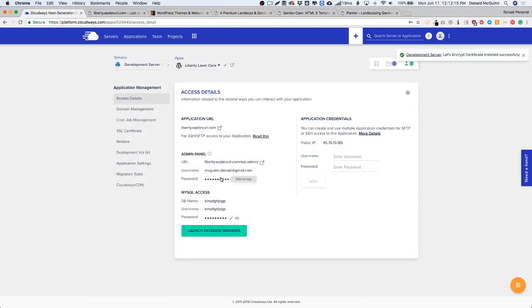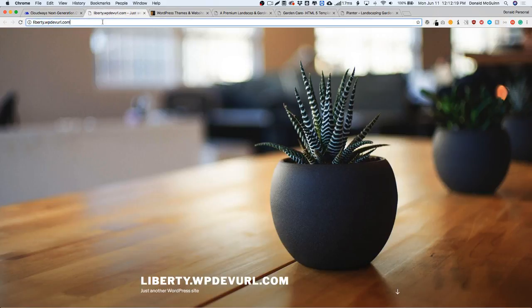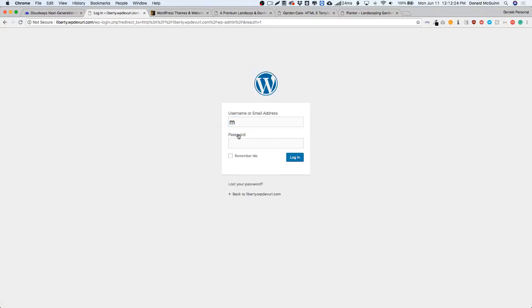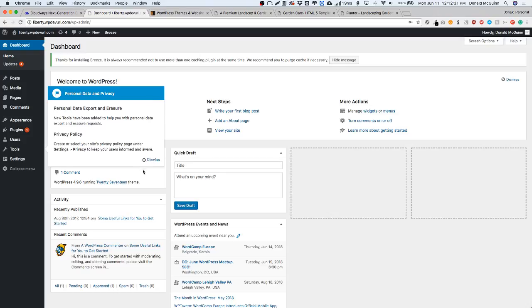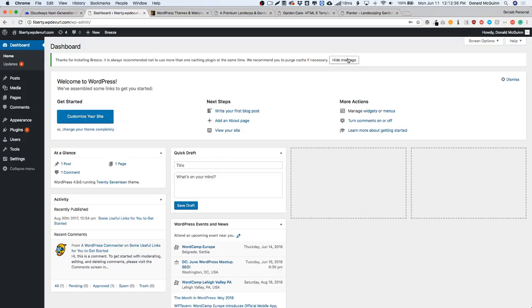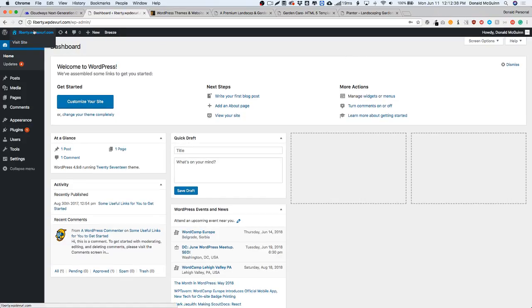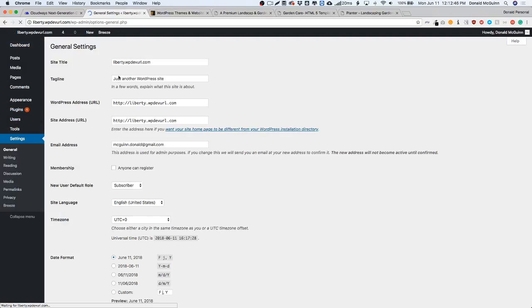So we have it installed and we have our credentials here. I'm going to log into our website. Now we have our blank WordPress installation. I want to get my SSL going, because right now we still don't have that green padlock. So I'm going to navigate to Settings and General, and then I'm going to add an S to those.